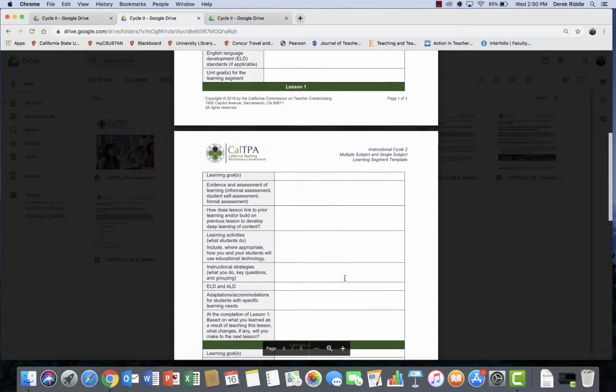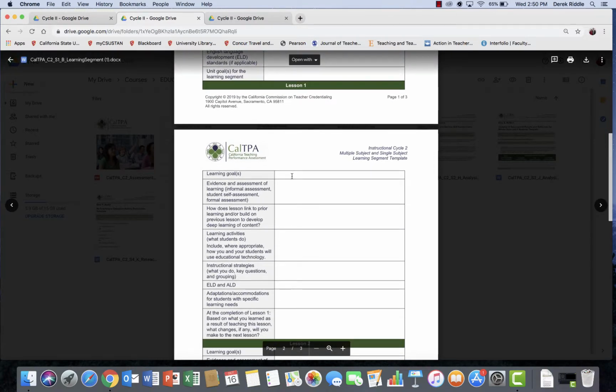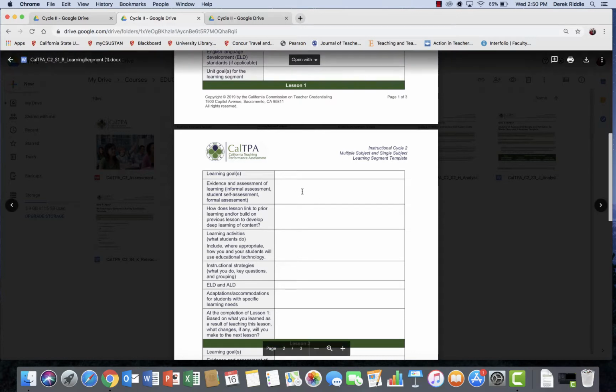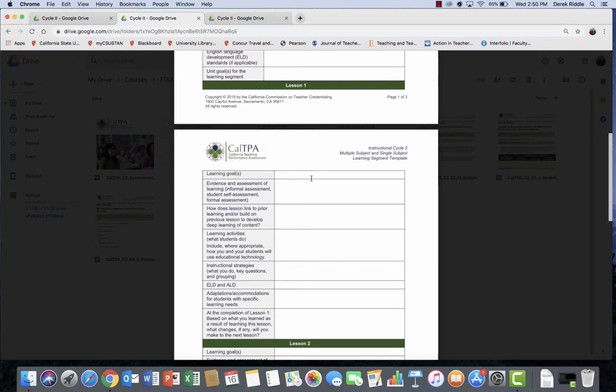So as you can see in lesson 1, you'll provide a learning goal that connects to this. You're going to give me the evidence of the assessment, and you don't have to have an informal, a self, and a formal all in here. You literally could just write, I'm going to do an informal assessment to meet this goal today. How does this lesson link to prior learning? This might be the first lesson. You can talk about how it links to prior learning in previous classes.